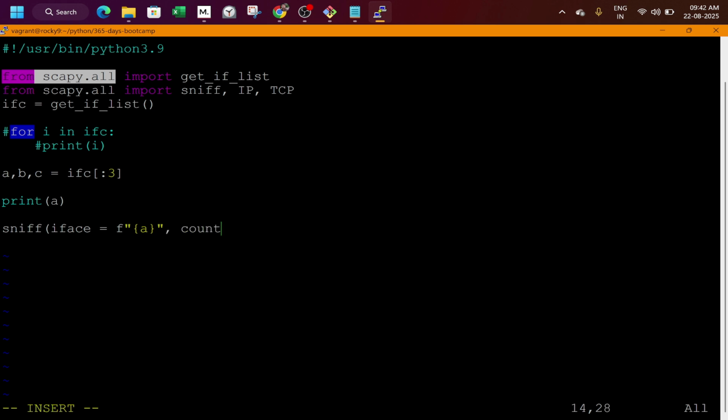Now, count is basically how many times we should listen. For example, how many transactions you should listen to. So I want to listen five times. And then what we will do is prn equals a lambda function. Basically, I will be using a lambda to shortcut to the source IP. I want to take the packet's source IP, so packet dot src. This will give me the source IP out of the transmission.